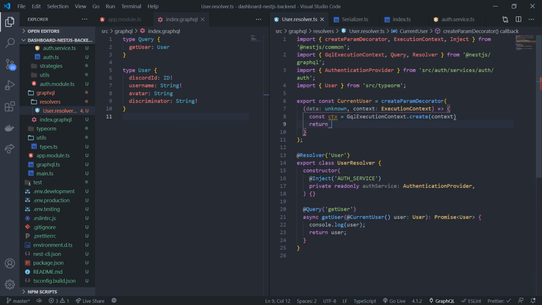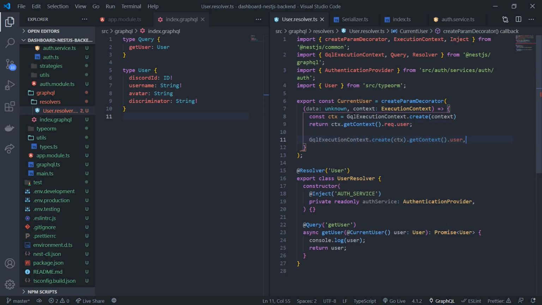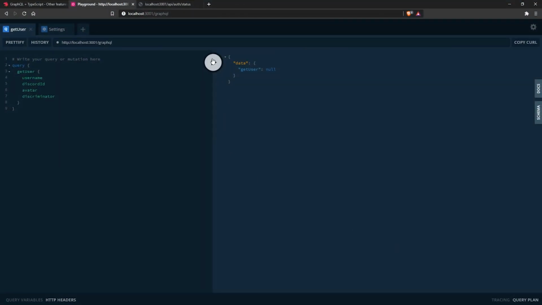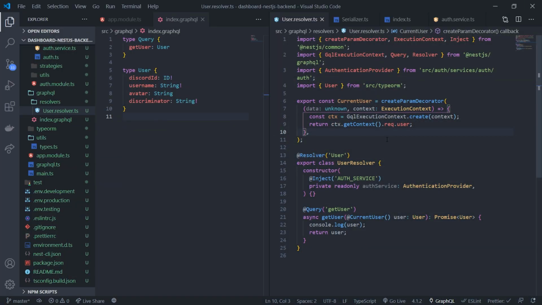And we're going to do return ctx.getContext().req.user. Before I had this, oh yeah, I did .user. It should be .req.user. There we go. Okay, that should fix our issue. All right, perfect. So now that's how we can actually ensure that we get the current user that is authenticated.